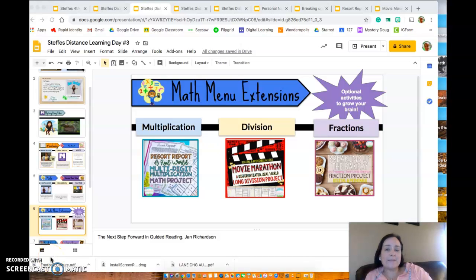Hi friends, this page is going to be exclusively for math menu extensions. So those are optional activities that you can use to grow your brain. Now I know a lot of you have taken home algebra, some of you have fraction algebra, and we will be doing and have the opportunity to do some of the decimal versatiles.